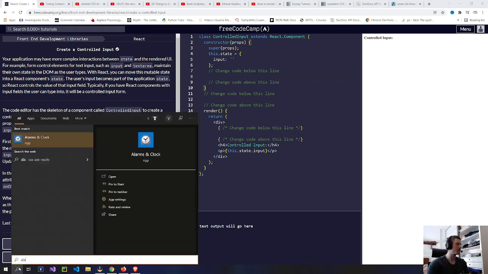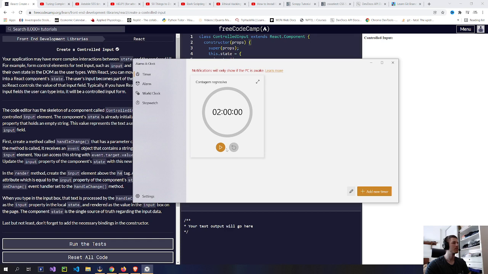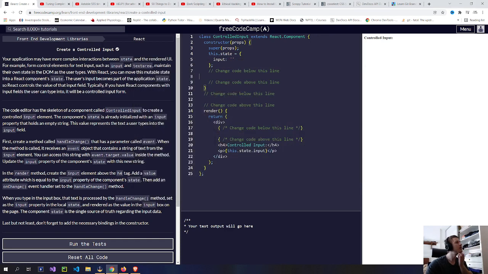I forgot to put the timer. It receives an event object that contains a string of text from the input element. So from here, you can access this string with event.target.value inside the method. Update the input property of the component's state with this new string.